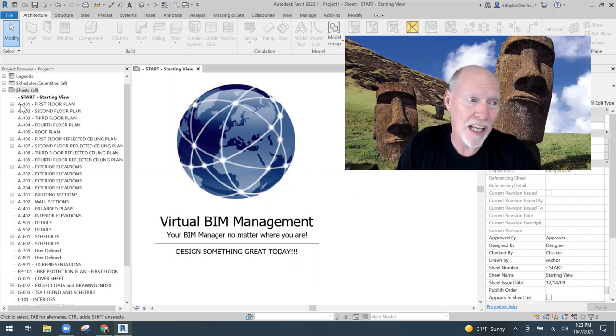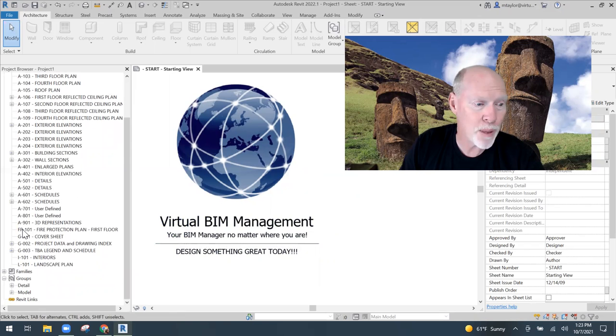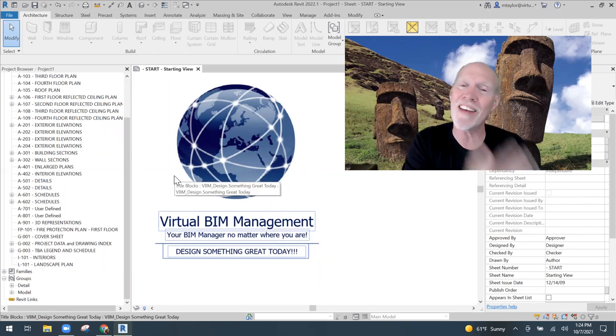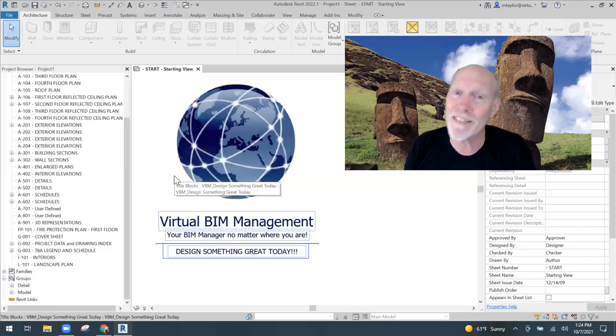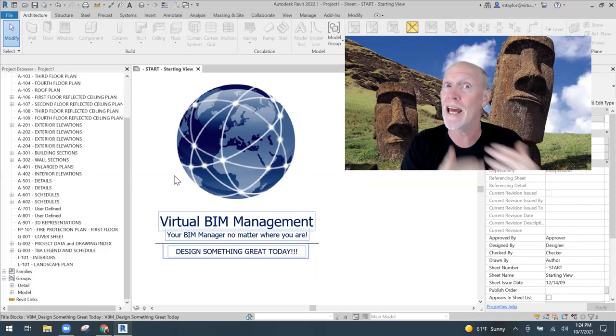Typically the sheets have like A100, and I'm going to go down further. Look at this, FP for fire protection, G for cover sheets, I, interiors, L, landscaping. If you're a structural engineer, you'll have S's in there. If you're civil, you'll have C's in there. Mechanical, electrical, plumbing is MPE. All these sheets start with that first letter, and they're going to group according to that.